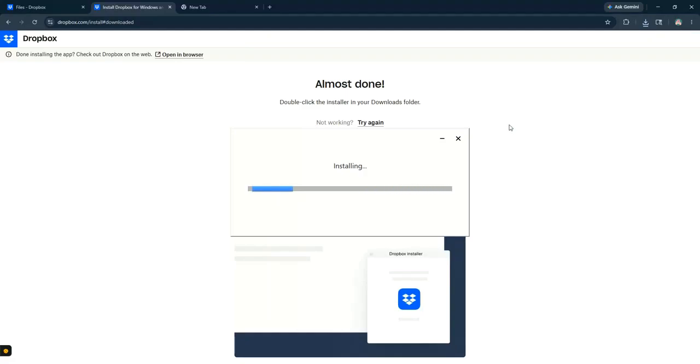After the file has finished downloading, locate it in your Downloads folder or the specific location where you saved it. Double-click the installer file to begin the installation process. A setup window will appear, and you just need to follow the on-screen instructions.